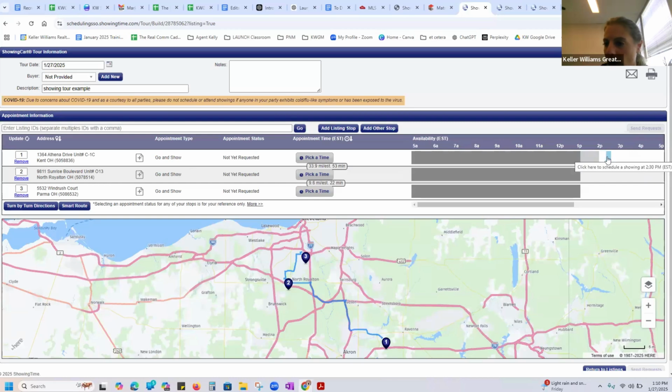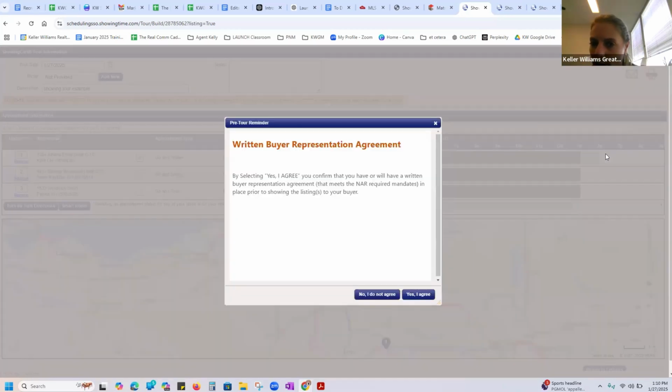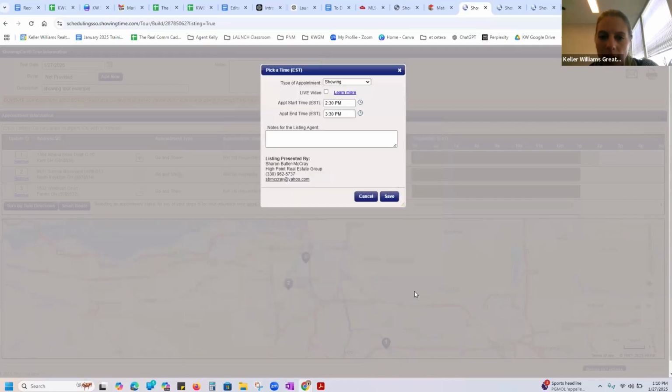2:30 and me hovering over here, it says click here to schedule showing at 2:30. Obviously, you'll need a written buyer agreement to then go on these tours, but then you just go ahead and click yes, I agree. And then it already accommodated for an hour for your Showingtime tour. So you can go ahead and click save there.